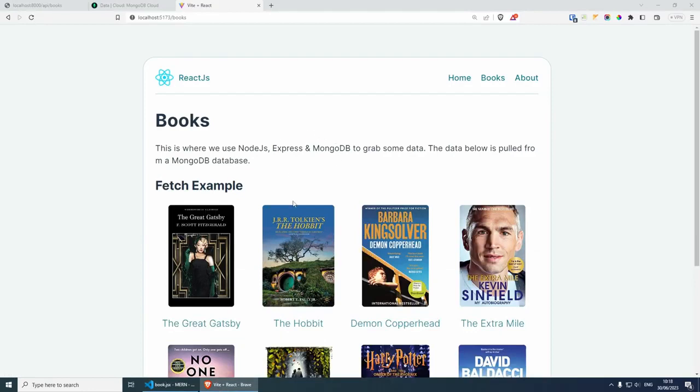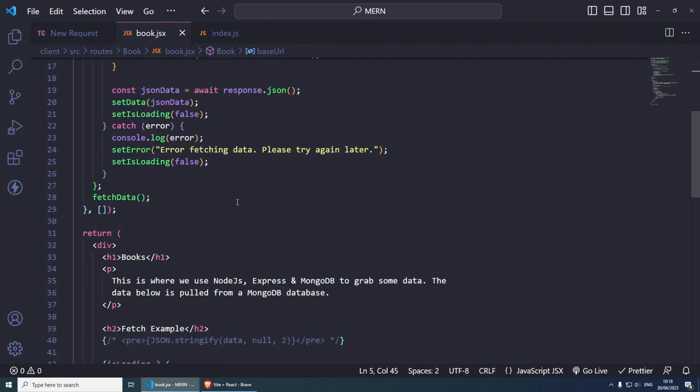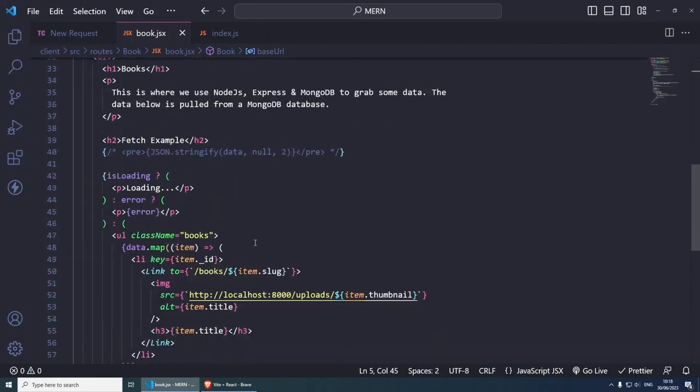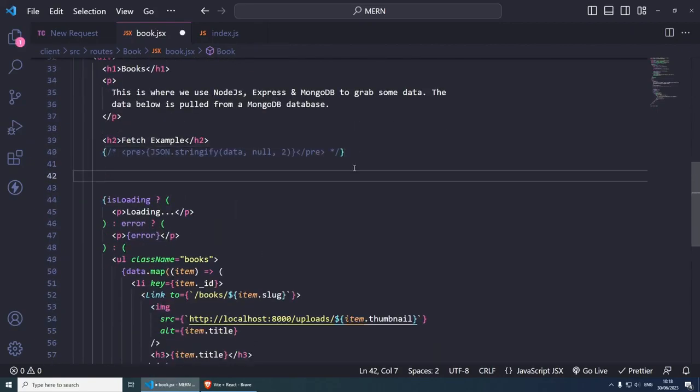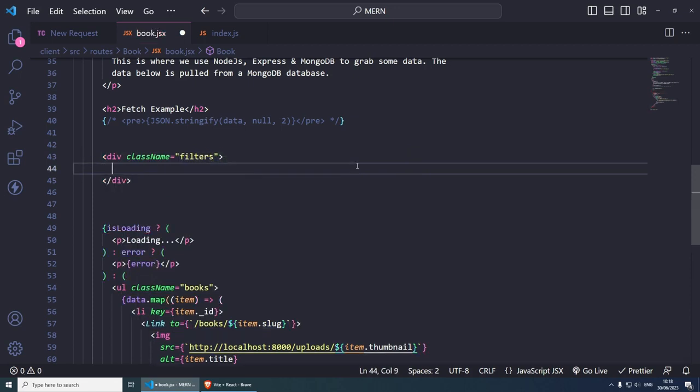All right, just to make this a little bit better, I'm going to show you how to do filters super quickly. So for example, where we have fetch examples, I'm going to do a select menu. So this is going to be a div with the class name of filters. And inside here, we're going to have a label of categories. I'm going to remove this and just wrap it like so. Sorry about that. So label with categories, that's pretty much it.